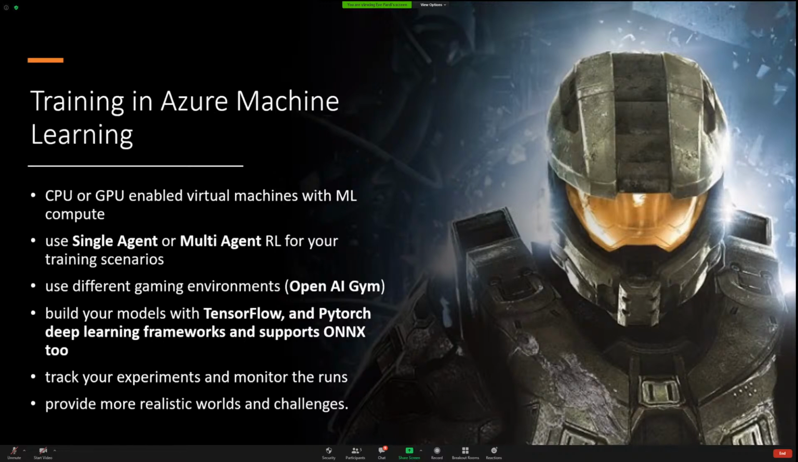And you can also use, as you have heard already, the OpenAI Gym as a gaming environment. And we can talk about single or multi-agent reinforcement learning when you are building your training scenarios. You are welcome to track your experiments and monitor all the runs that I'm going to show you in a few minutes. And because Azure provides numerous AI solutions to build, run, and grow your games, you can accelerate your games with AI and machine learning to provide more realistic worlds and challenges for your gamers.